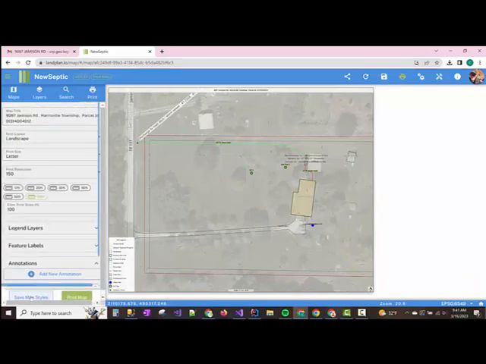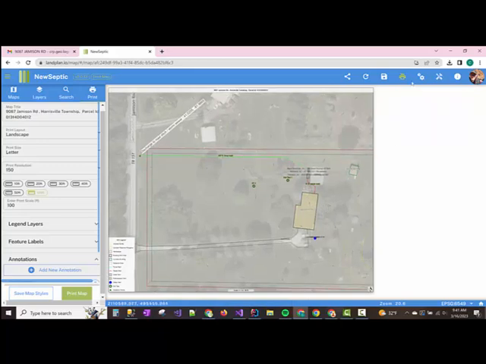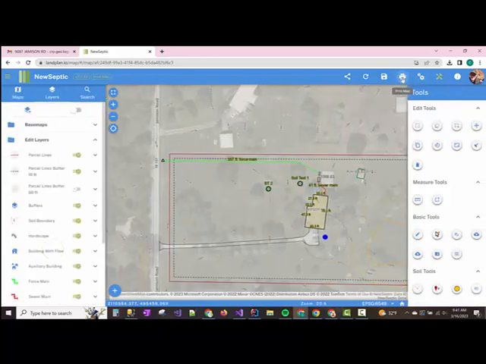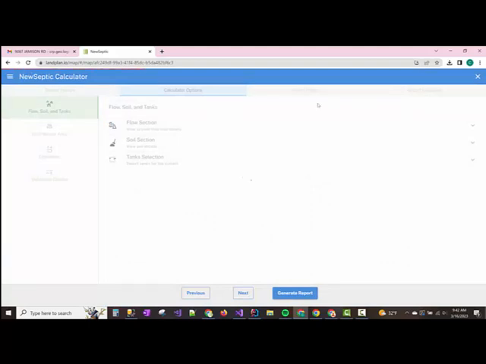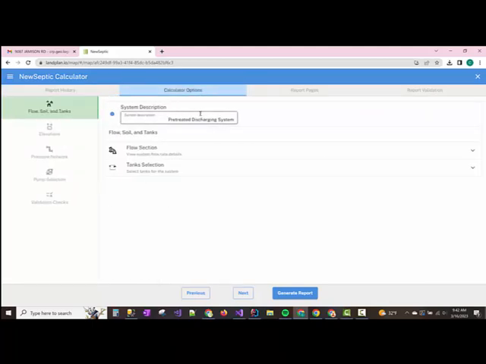We can X out of this and save our map style. And once we go through and edit all these and it looks really nice for our map, we can print this off, and we can get out of the print view by clicking the print icon. And what we can do is come into the calculator, and the calculator is going to register that we're doing a discharging system because we put that point on the map, the discharging system point. So it's saying you want to create a new pre-treated discharging system report. That's what we want to do, so we can click that.